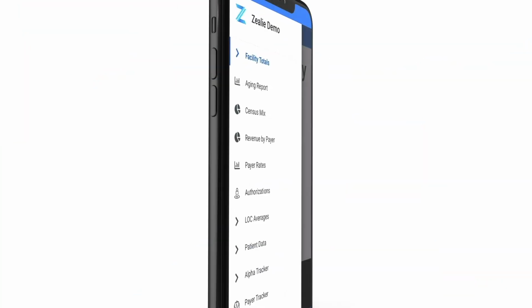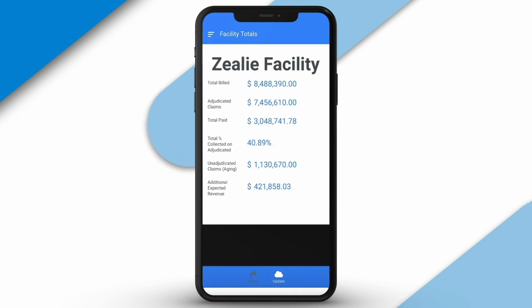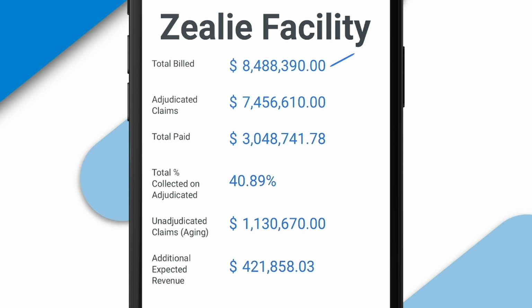Facility Totals is a Zealie Mobile App feature that gives you information about every dollar you've billed since we've been keeping track for you. The Facility Totals feature is very easy to use. As you can see in this first line item, this facility has billed over $8 million. The next line item down tells you every claim that's adjudicated, gone through the cycle, got a payment, or denial.